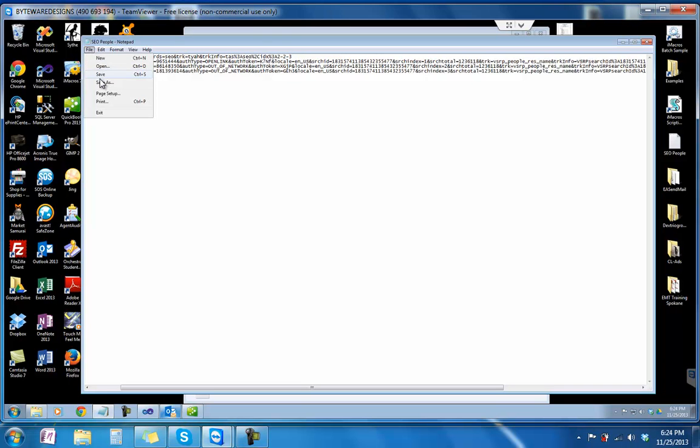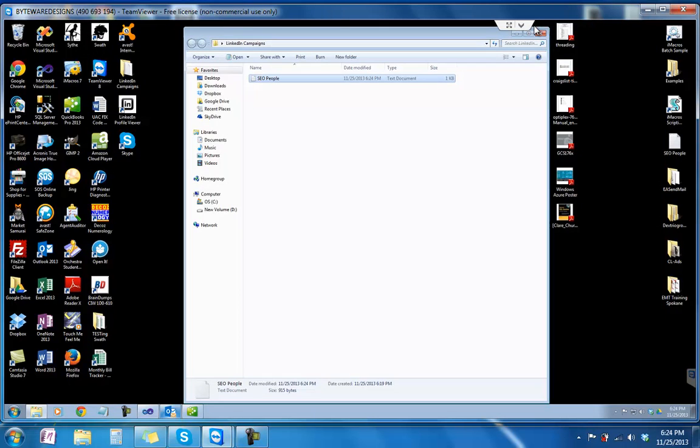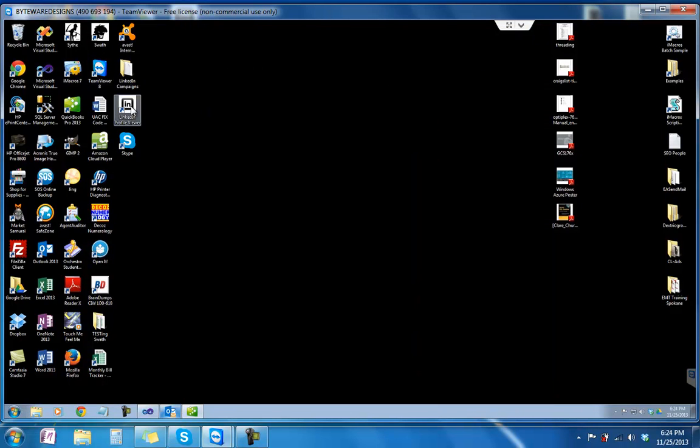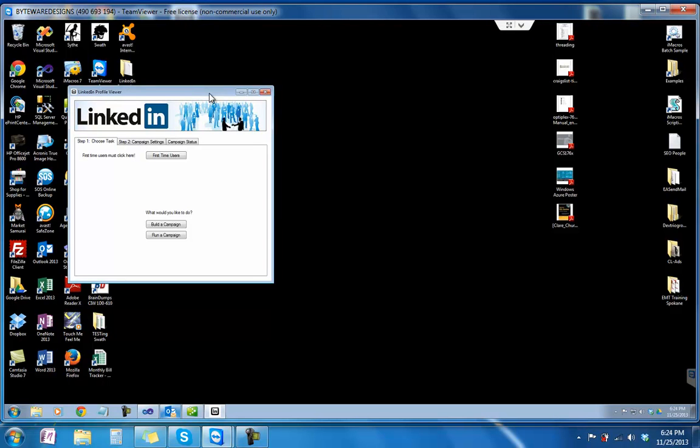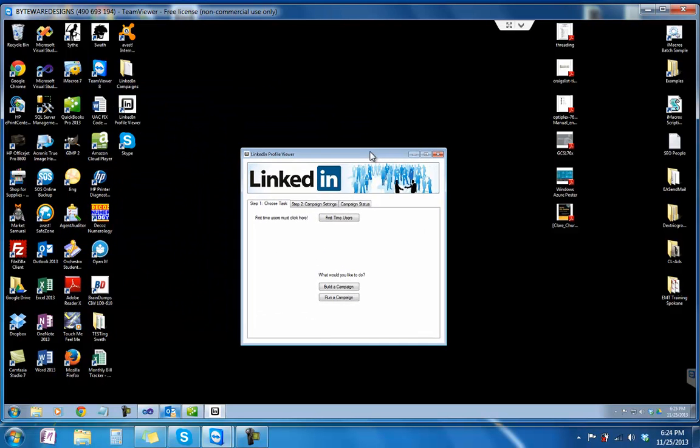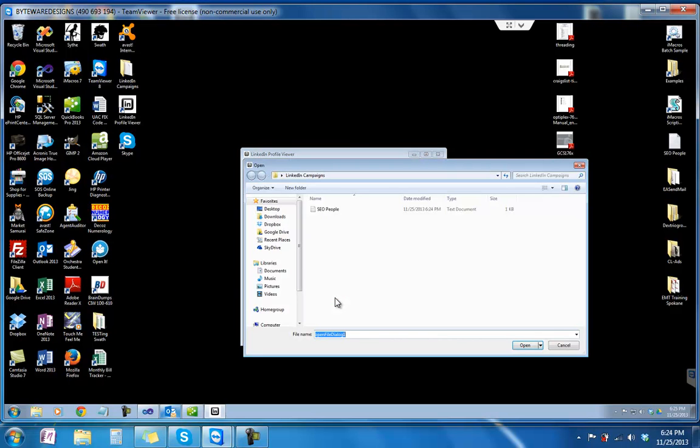I'm going to save it. Close out of the text file. Close out of this here. Alright, now let's reopen the program. And now I'm going to run the campaign. The first thing you have to do after you hit the Run Campaign button is select the campaign that you would like to run. Obviously, because I was in the LinkedIn Campaigns folder last, that's where it brought me to, and there is my modified campaign that we just created. Open that up.